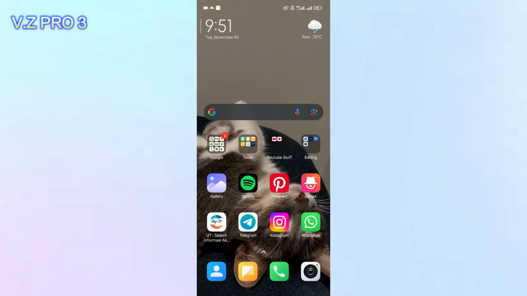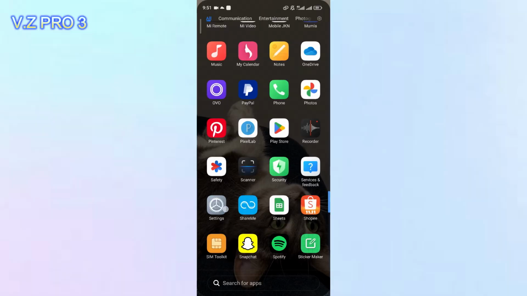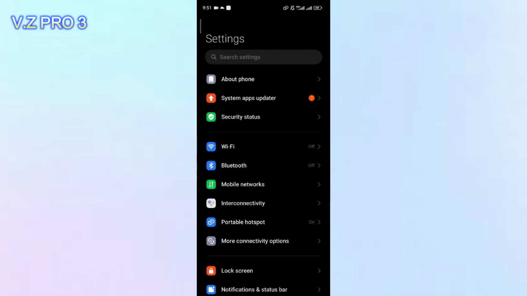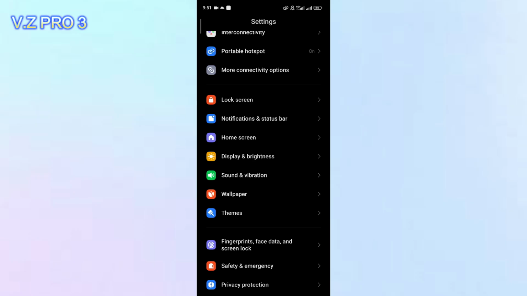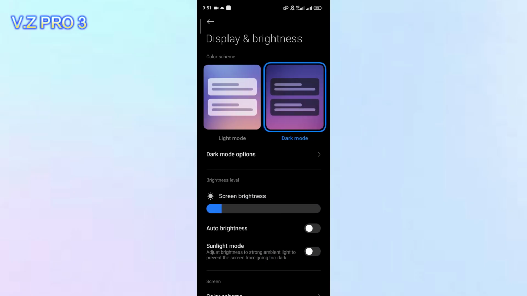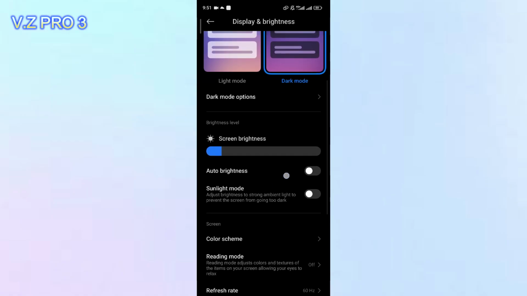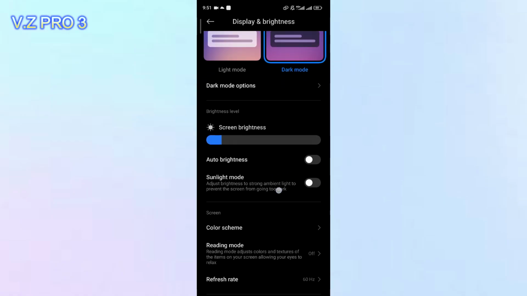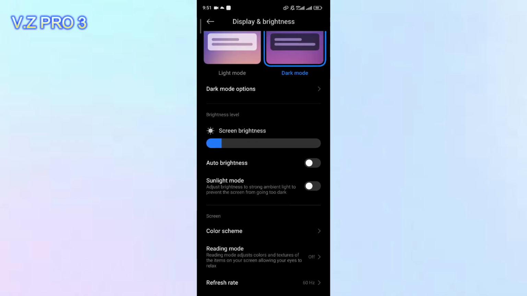It's so simple. So first of all, you can open your settings on your phone. Now you can just scroll down. There is an option display and brightness. You can just tap on that. And you can find on the brightness level section, there is an option like ultra brightness and sunlight mode. You can turn on the sunlight mode by tapping on the toggle here.